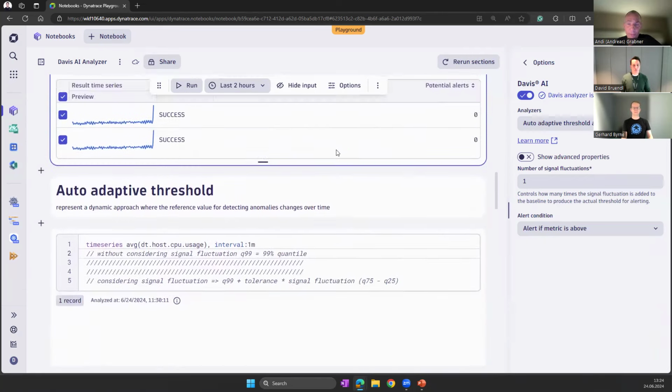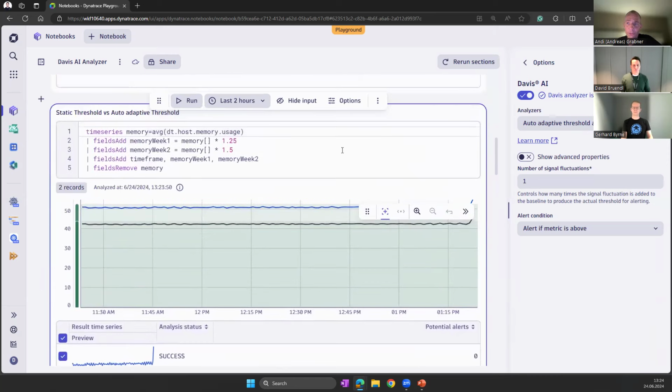Would it be a best practice then to combine both? That you combine an auto-adaptive baseline with a static threshold, because you may have a certain upper limit you never want to cross? That's a good point. And yes, you set up two configs, I would say. The one with the adaptive threshold, that increases, and then where you have a spike here, you immediately get an alert on that.